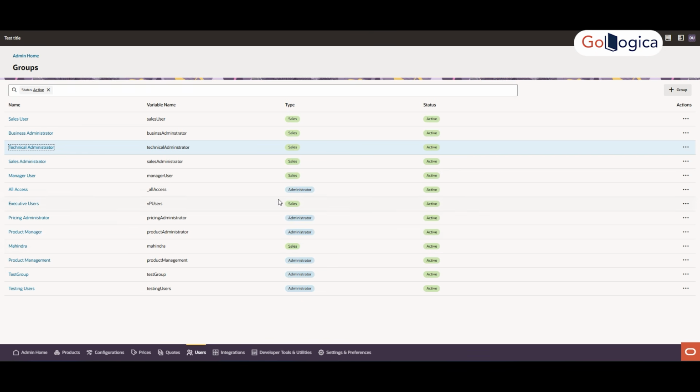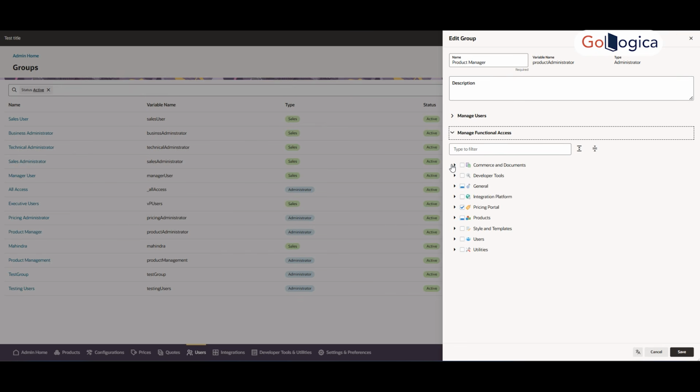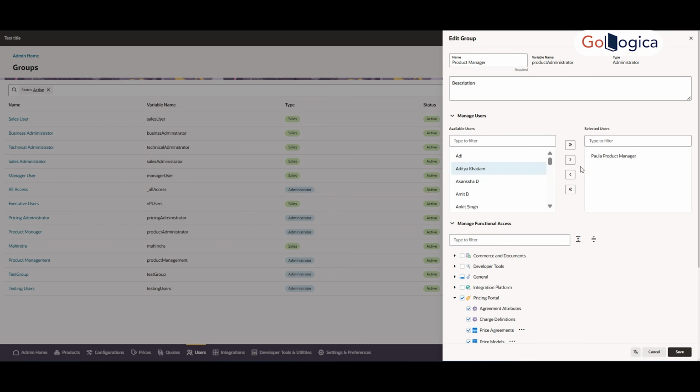With respect to administrator, you will see something different here. That is manage functional access. What is meant by manage functional access? We will see. Pricing portal. Okay. Aditya, I'm just assigning this group to you. We will proxy in your login and see. I just added the product manager group to Aditya, and the product manager group is only able to access one tile, that is pricing portal. All the other things are unchecked. So click on save.